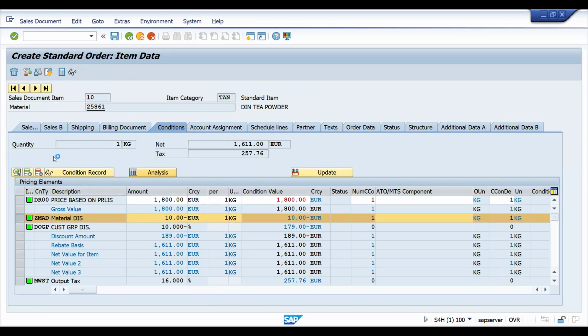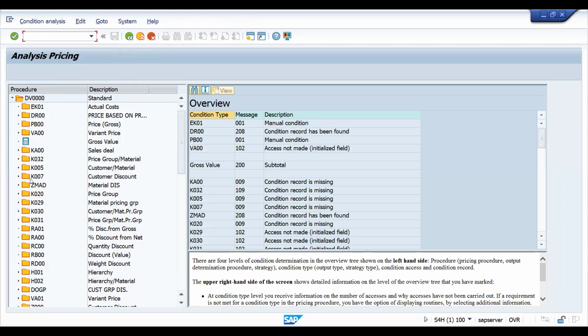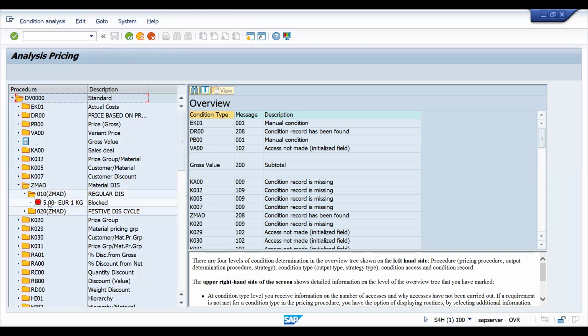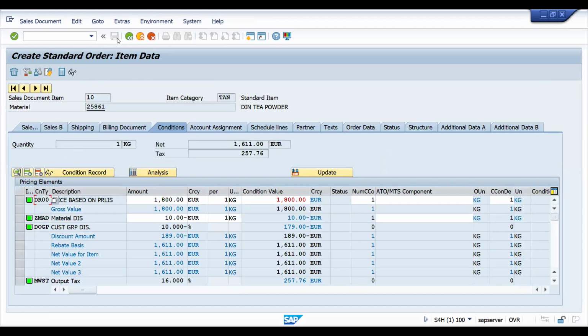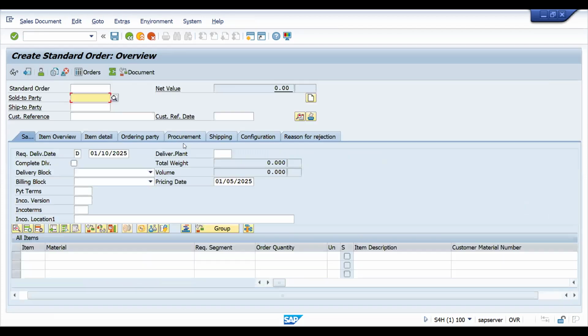Let's check in the analysis tab. Let's go to the GMAD. Now see, this is blocked. Blocked is the status, and this one is released. This is how it works. You can control it for the same combination only, and you can play with the system.